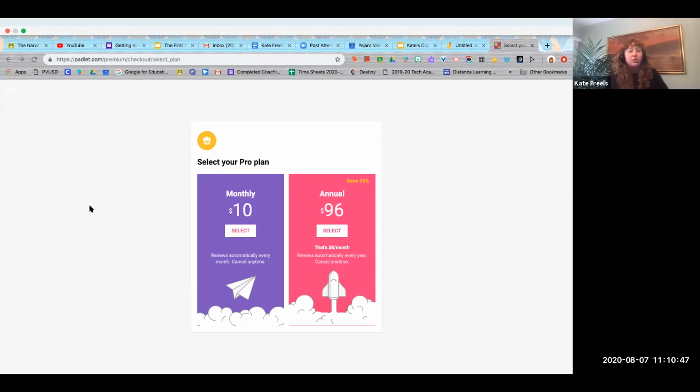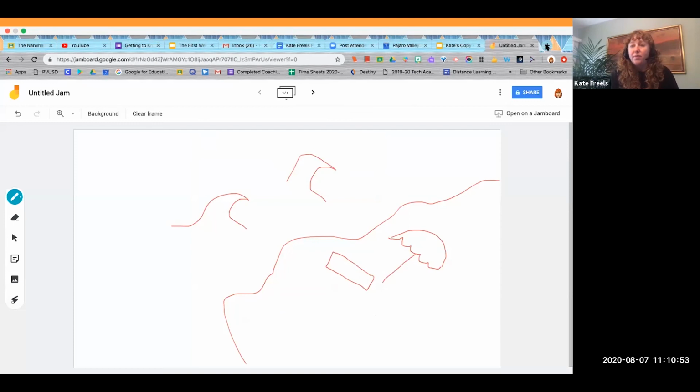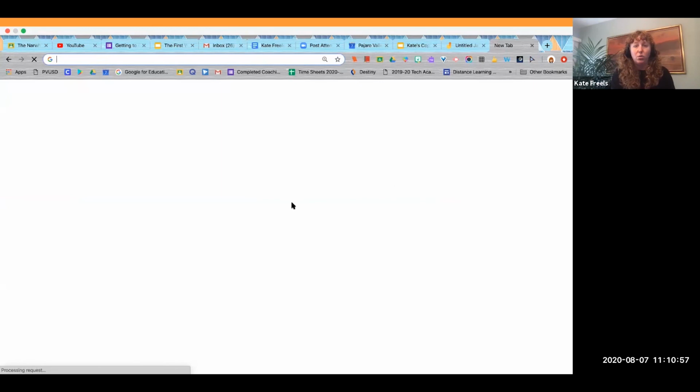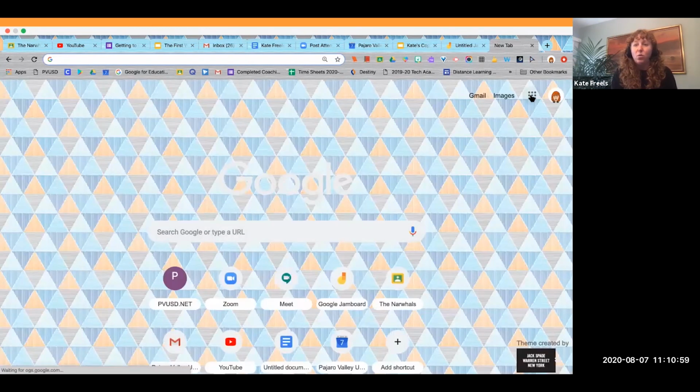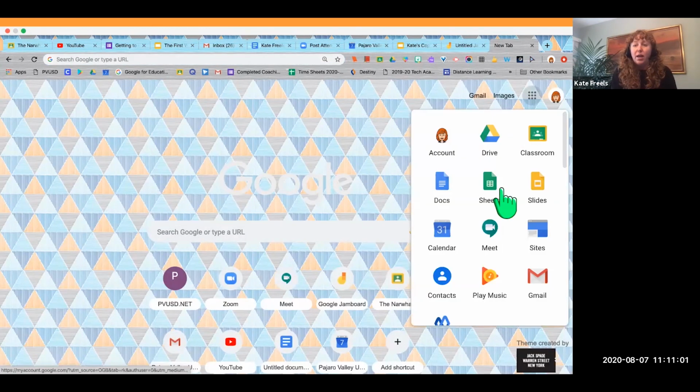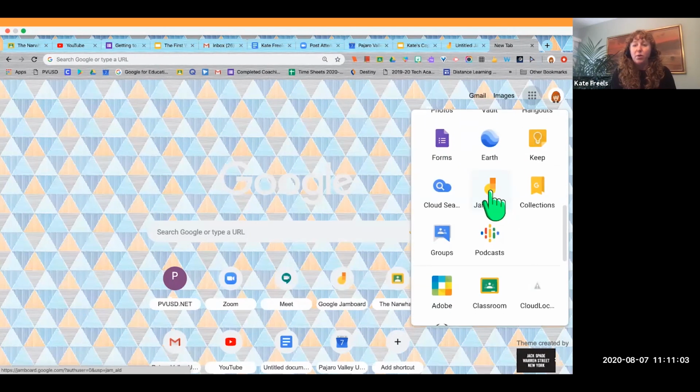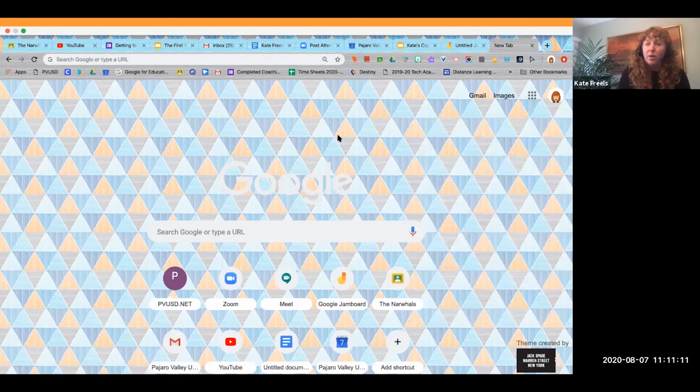Sue, you do not need to download anything for Jamboard. Again, it's one of the apps in your Google Waffle. So if you just opened a new tab and you're on that Google homepage, you'll see that Google Waffle in the top right, and you can just scroll right down to Jamboard and it'll open automatically. Or you can just type jamboard.google.com or Google search Jamboard. Nothing to download, it's ready to go.